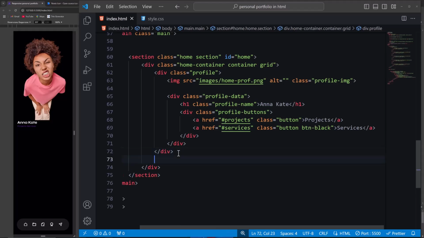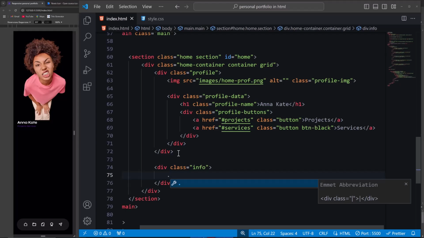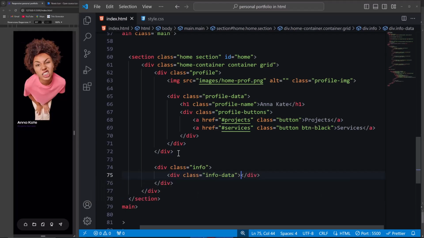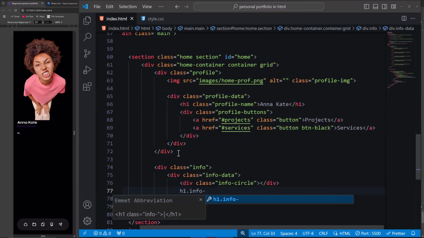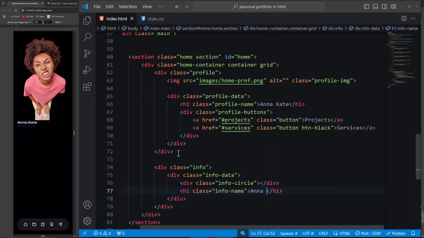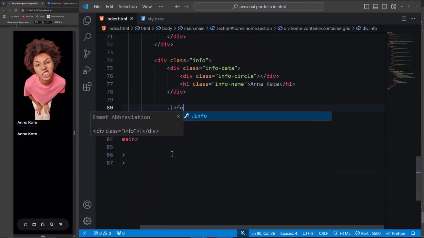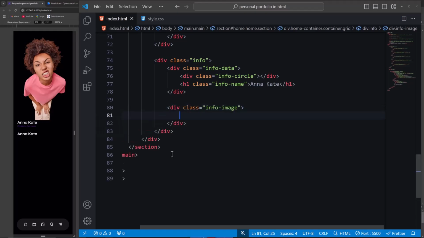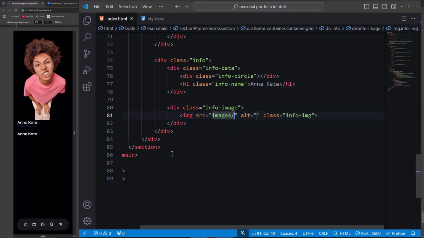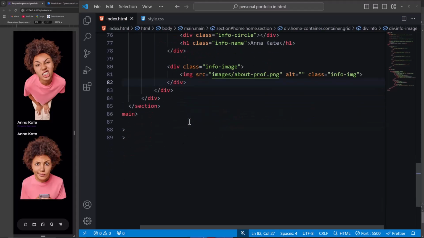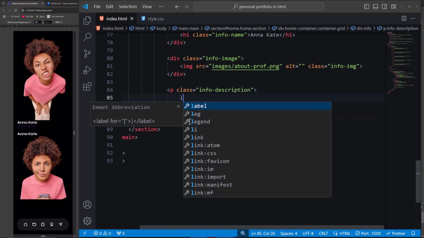After this profile section, we add another div with the class info. Inside, we have a div with the class info data, containing a div with the class info circle and a heading below with the class info name, where the name remains Anna Kate. Below info data, we'll add a div with the class info-image to hold an image with the class info-image. This time, the image is named about prof. Under the image, we add a paragraph with the class info-description for a brief description of who Anna Kate is.